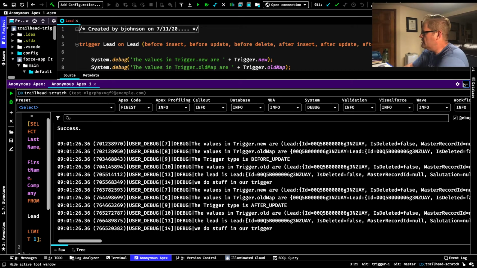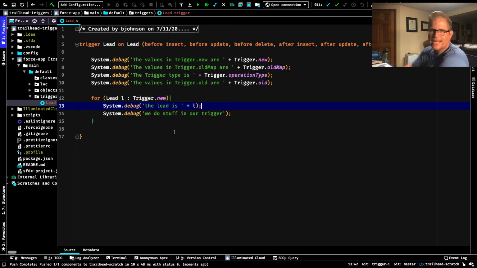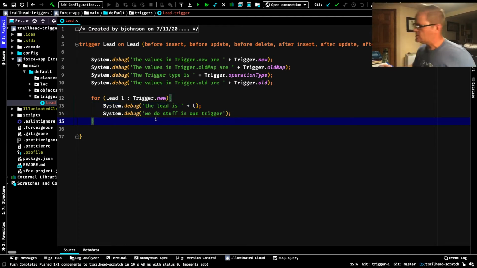And now we're going to do stuff in our trigger. This is bad. Don't do it. Don't ever do business logic in your trigger. It turns into a mess. Then your next one, it turns into a giant pile of spaghetti code that is impossible to maintain.